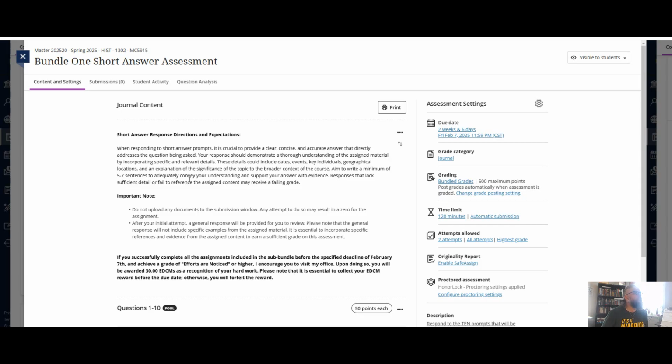Responses that lack sufficient details or fail to reference the assigned content may receive a failing grade or a grade lower than what will get you to the next bundle. Important note: for most cases, you won't be able to upload any documents, but if you do, you'll receive a 0 on the assignment. You'll type your response in real time during this proctored exam using Honor Lock. You can use your notes. It is open note, so take notes, and you can use as many notes as you want.